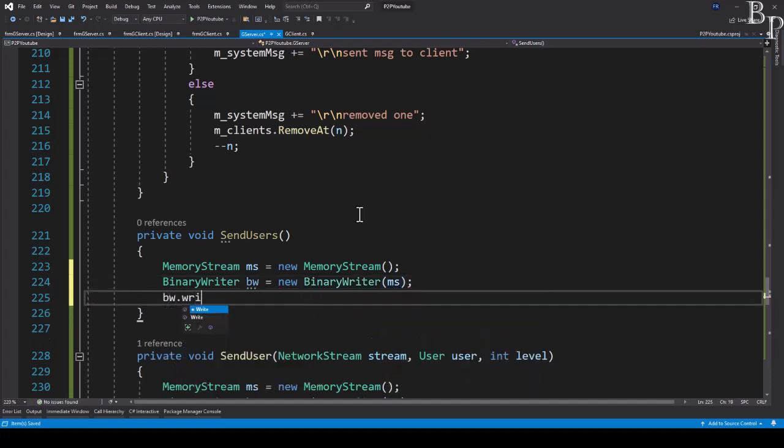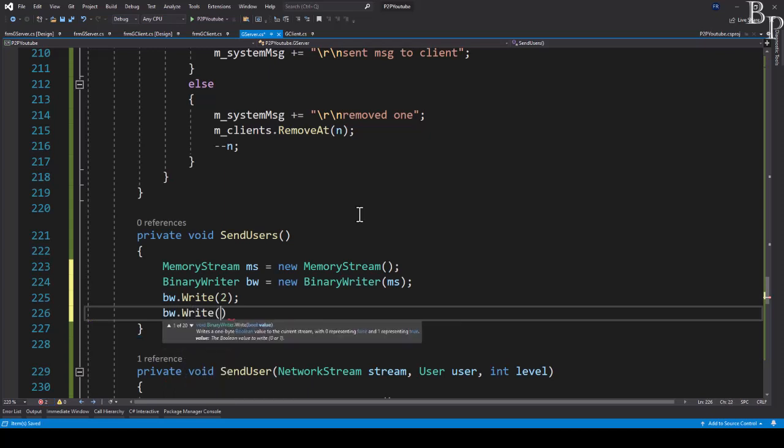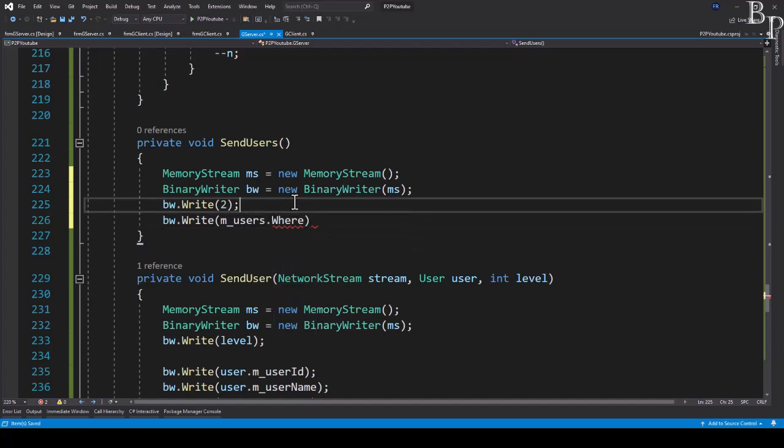Write to pw dot write. And we need only active users. So we are going to use a little bit of LINQ here to make things simpler.